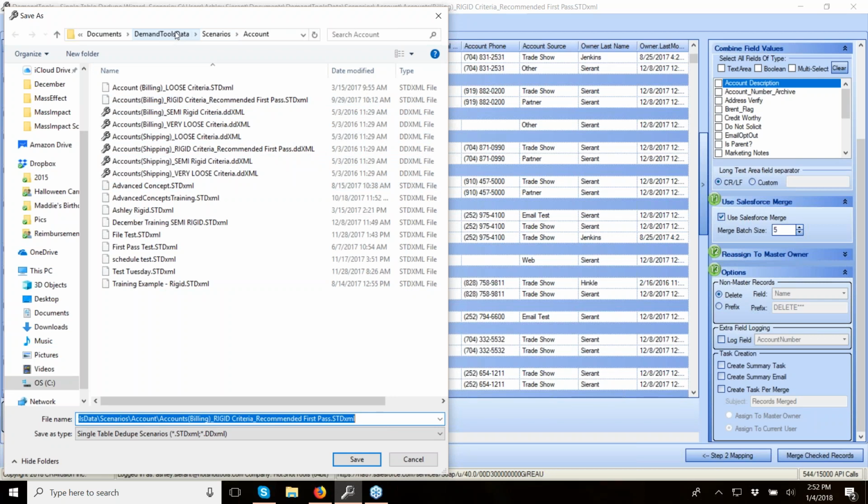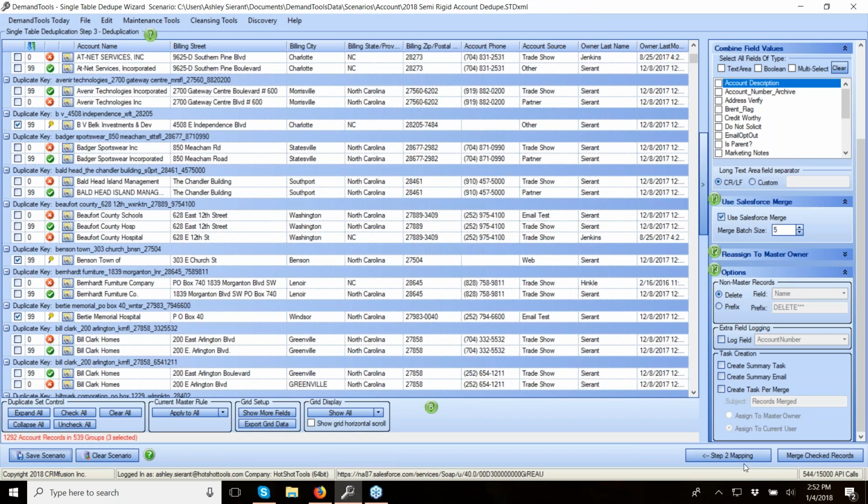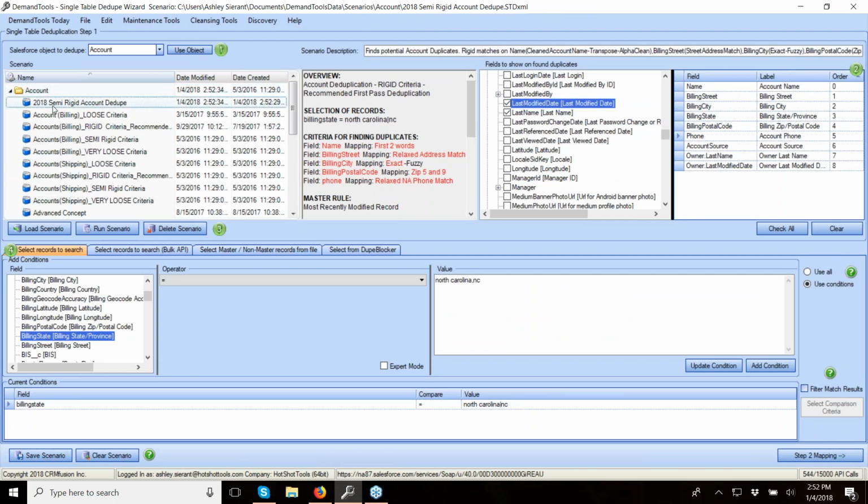So let's call this, this is the first training of 2018, so we'll call this our 2018 rigid, semi-rigid account dedupe. And click Save. It creates my overview for me. And now when I go back to step 1, and I'm going too fast, sorry guys, and pop open my account folder here, look, there it is, right at the top for me to use again.